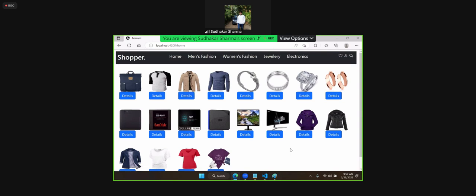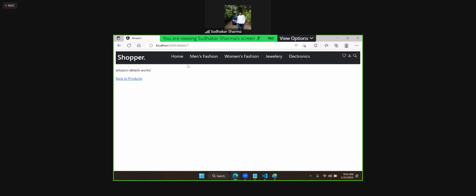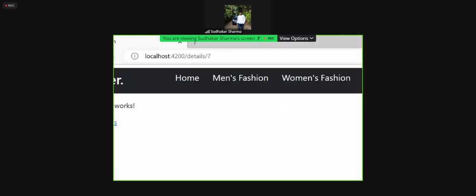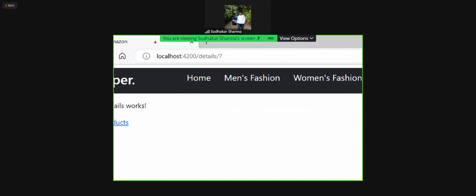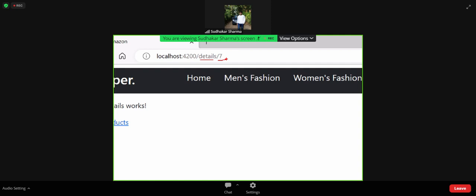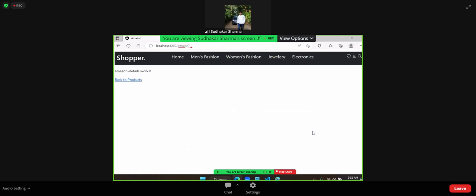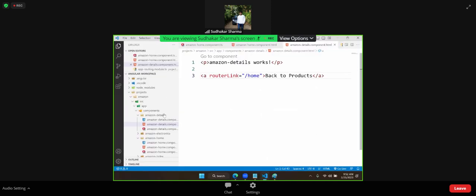You don't need to click on home everywhere, so you can just put a back option. Now I click here, detail of any product, then it will get the number here. You can see the number. Now what is our responsibility? In the details component, we have to collect this parameter, search for that particular ID product and display the details. Am I right?